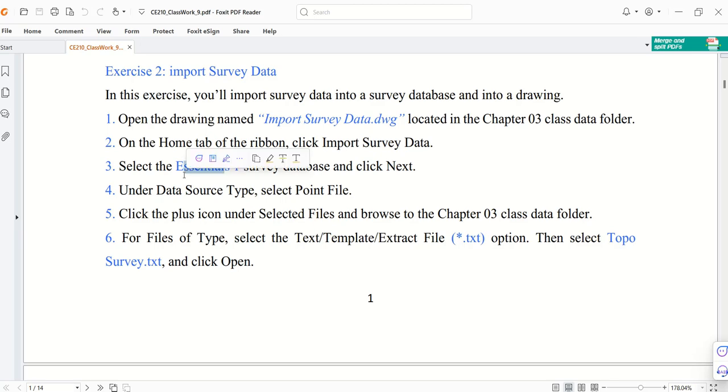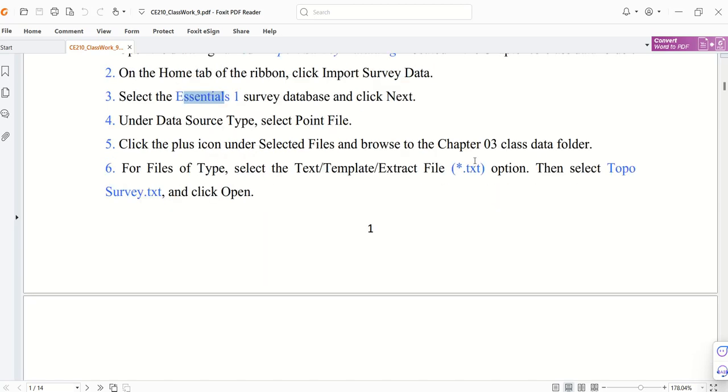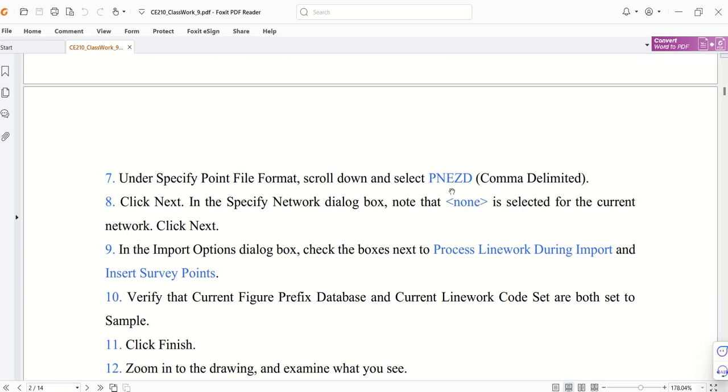.dwg, you will edit or open for edit the database essential 1. You will import the file topo survey.txt, and in the options, when you import the point file, you should choose the format point number, PNEZD, meaning point number, northing, easting, elevation, D for description, and like this, the file will be imported directly without any problem.